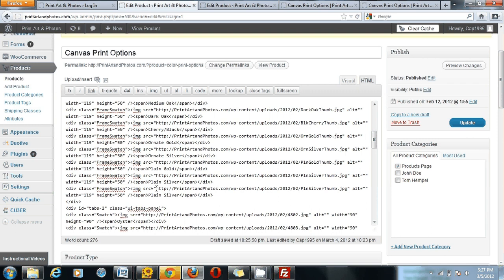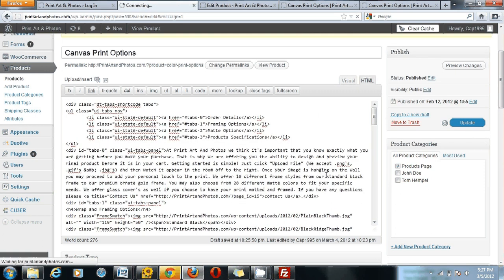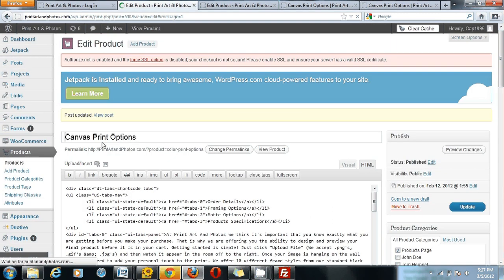Come on down to between the quotes of the code. It'll say source equals start quote and then end quote, and then paste that new one in there. So it says dark oak thumb, and this is the path on your website to this image, and we'll call it dark oak. Update. So it's now been updated.